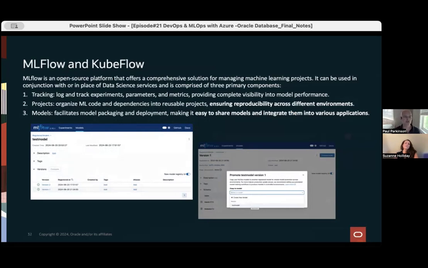So that's why I put in bold that they're all doing tracking of projects and models. I put in bold the fact that it's ensuring reproducibility across different environments. In other words, it's purporting to be more portable and easier to share because it's this open source thing, but you're not getting the niceness of the cloud services hooked into it.